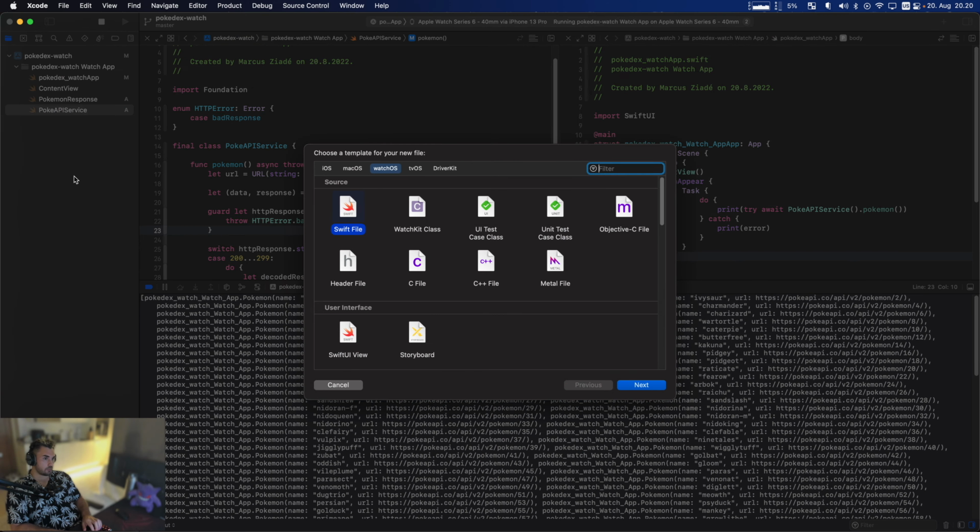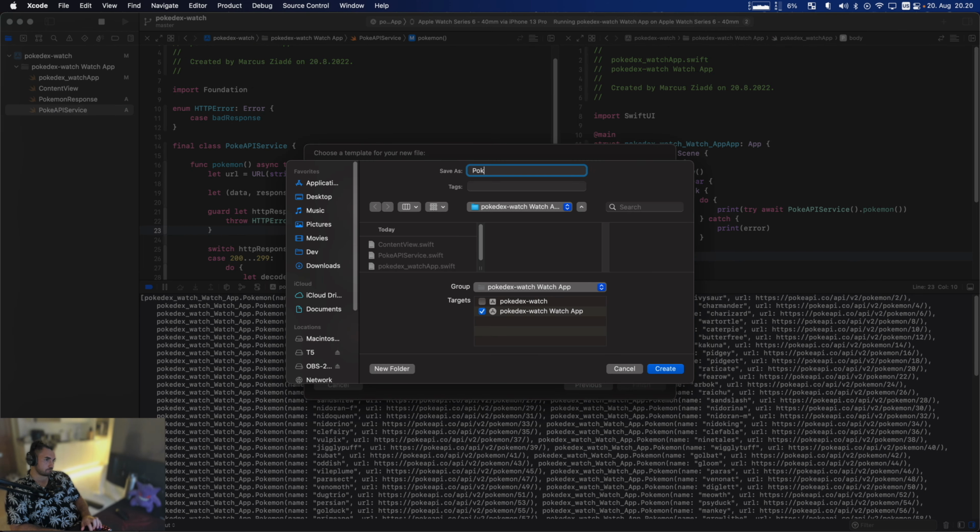Next, we'll create a view model. I guess Pokédex is the correct name for this.